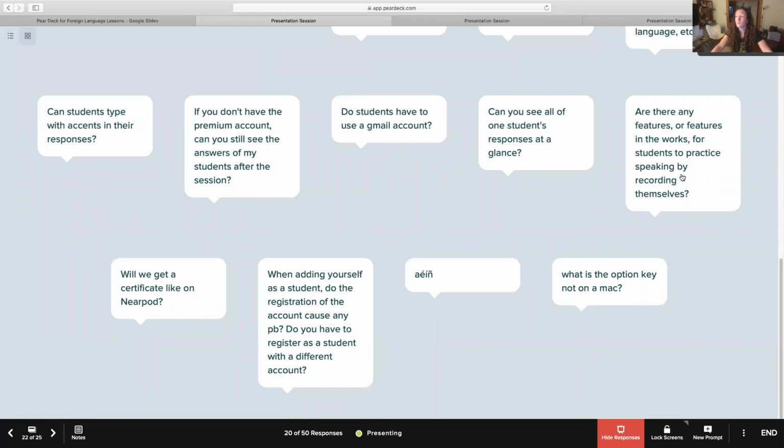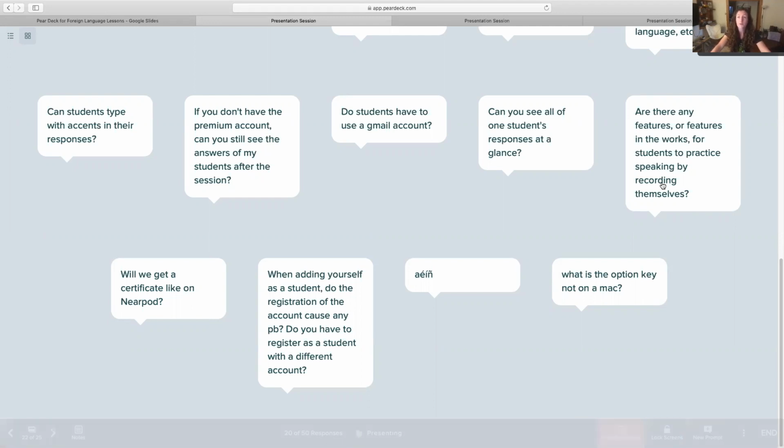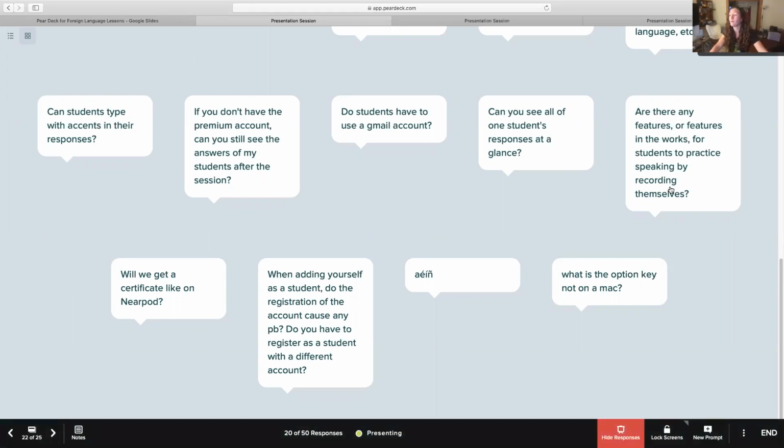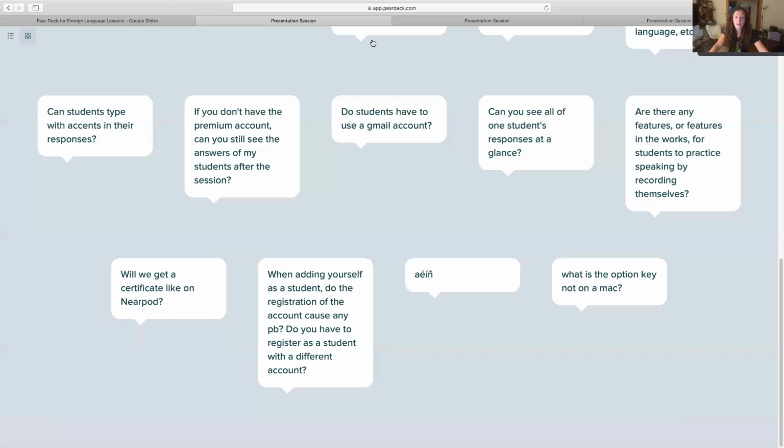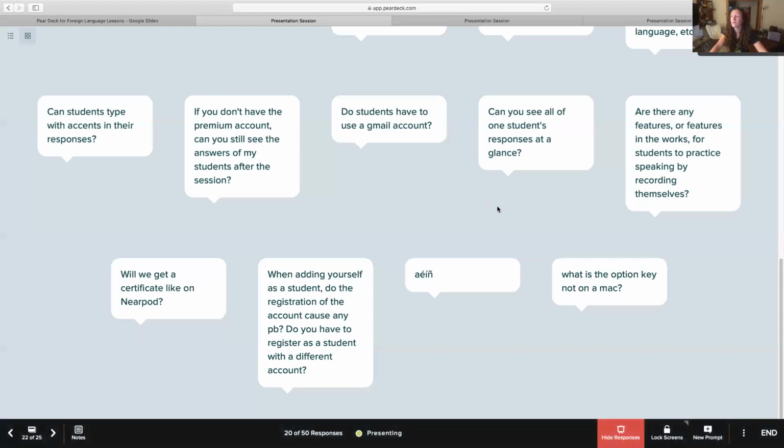Are there any features in the works for students to practice speaking or recording by themselves? At this time, we are not currently working on the ability for students to record their own audio, though I do understand where you're coming from, and I totally agree that that would be a great feature to add. I think you can embed Flipgrid and other similar sites where you can have them practice from within your presentation, but it won't be right on Pear Deck, I'm sorry.